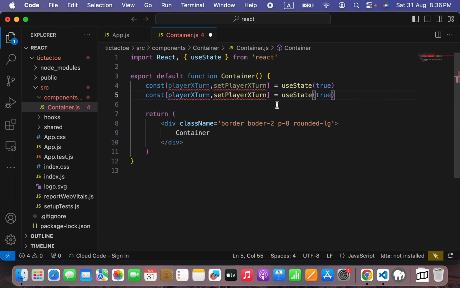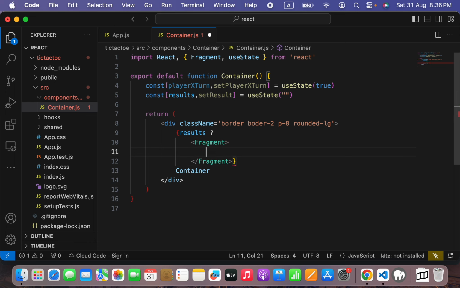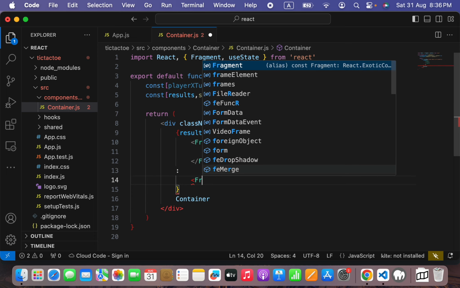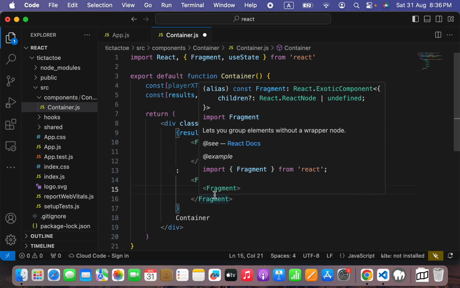Let's keep some results. Later on we will be creating a custom hook for results as well. So setResult, okay, we will be creating a custom hook for that also. For example, let's keep it empty. If results is not empty, we have to show something here, let me say a fragment. We have to show some results inside this fragment if it's not empty. If it's empty, then we have to show here player X turn or player O turn.